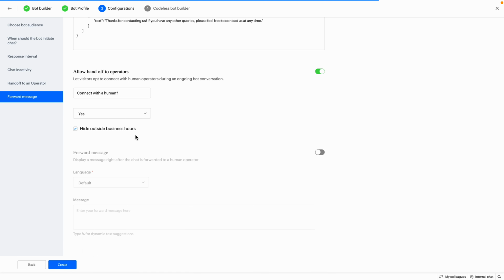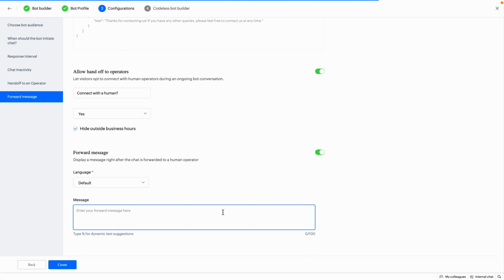You can select the Hide Outside Business Hours checkbox to hide the above Hand-off to Operators label from the visitors outside of business hours. Enabling the forward message allows us to add a custom message when forwarding to an operator. Then finally, click on Create.